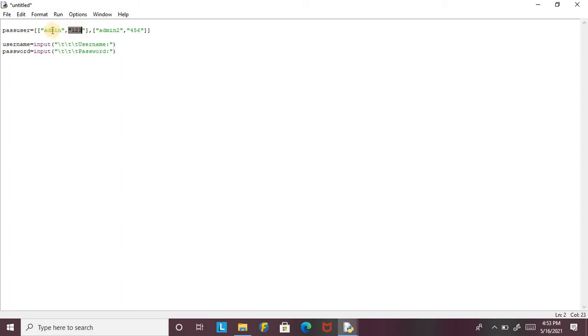Admin is located at 00. 123 is located at 01. Admin2 is located at 10. 456 is at position 11. Since our list is nested, the positioning of each item is now two-dimensional, so that we can access them.